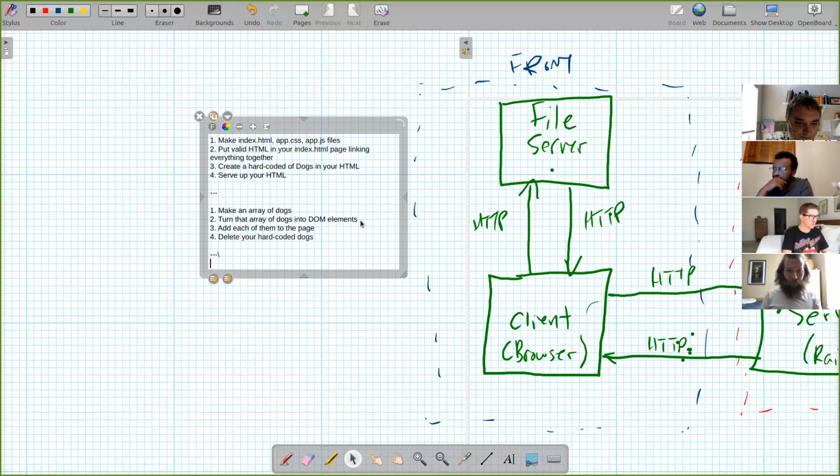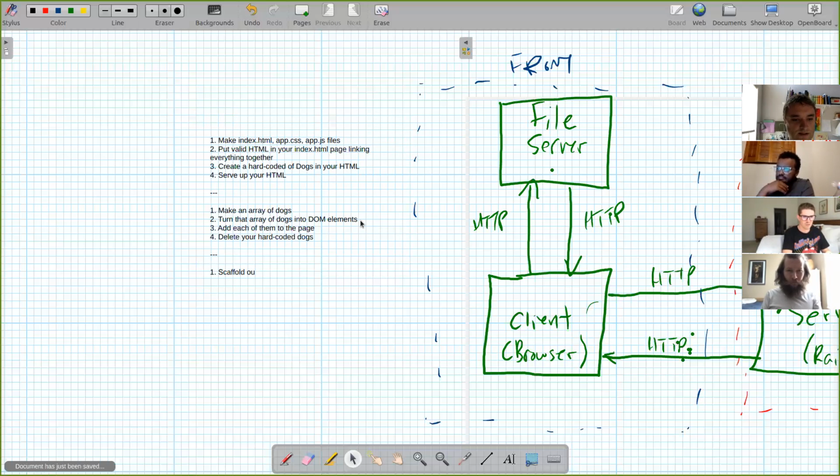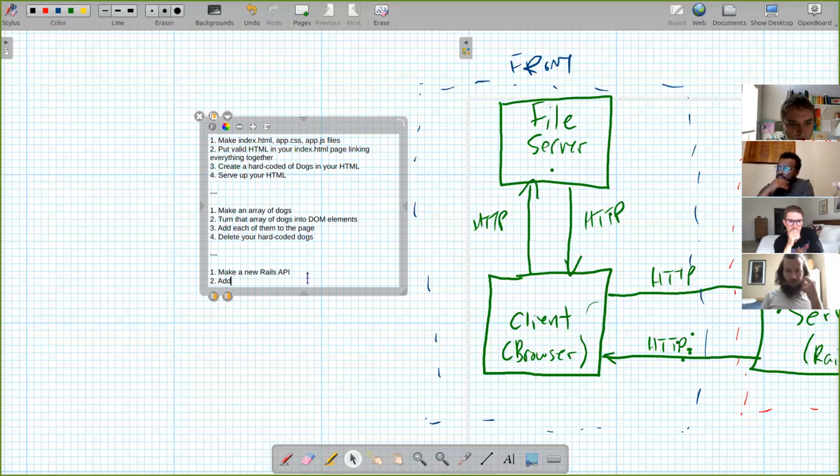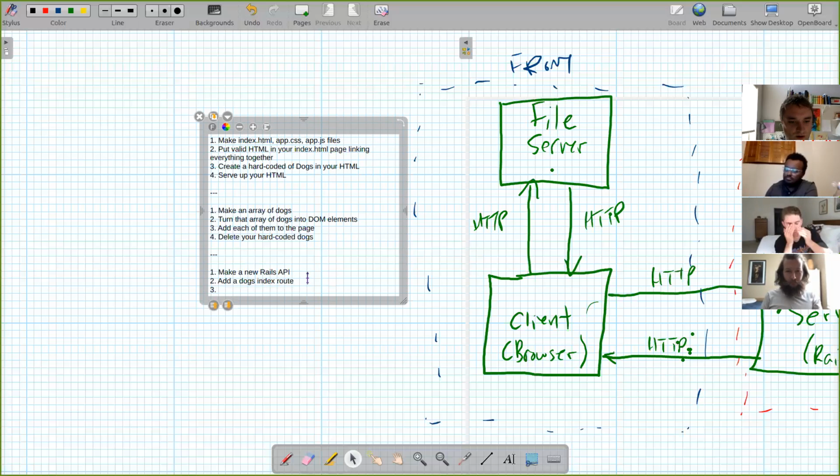Next, I want you to scaffold. Let's see. I just said make. Well, you got to be pretentious and use big words, Kyle. Make a new Rails API. I want you to add a dogs index route. I want you to create a dogs controller, create an index action on the dogs controller.